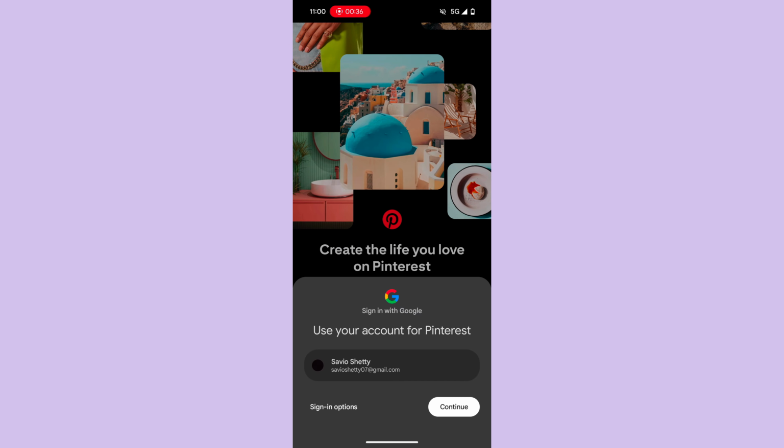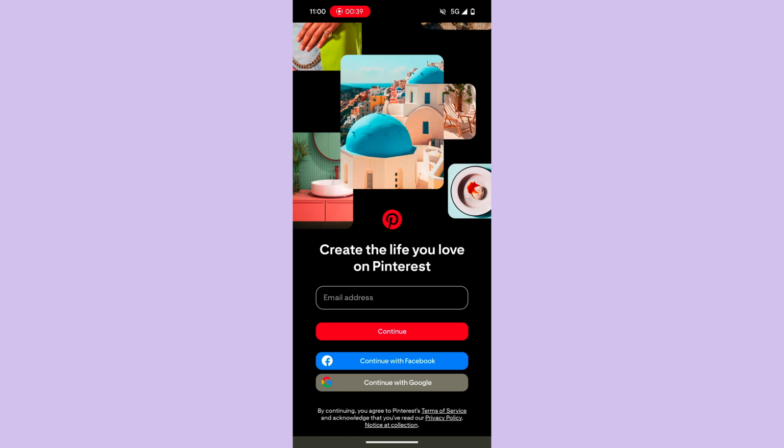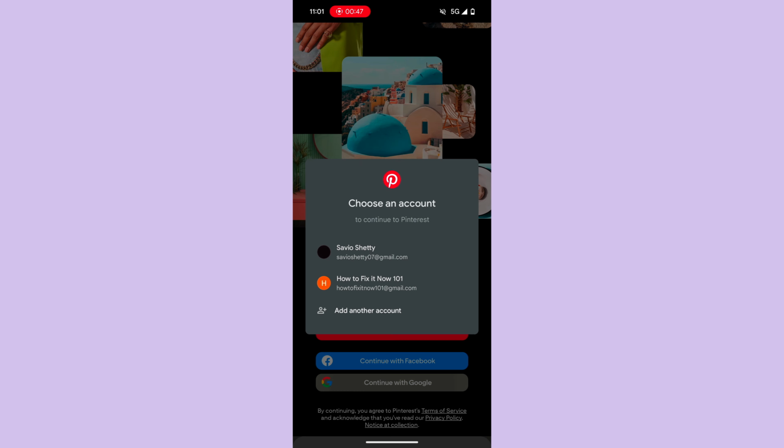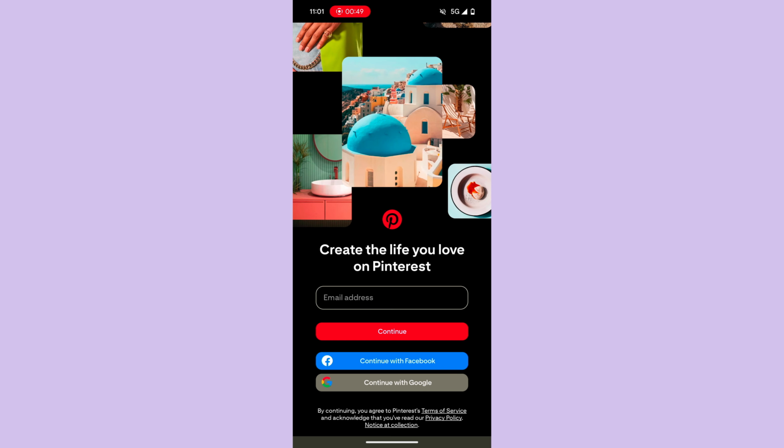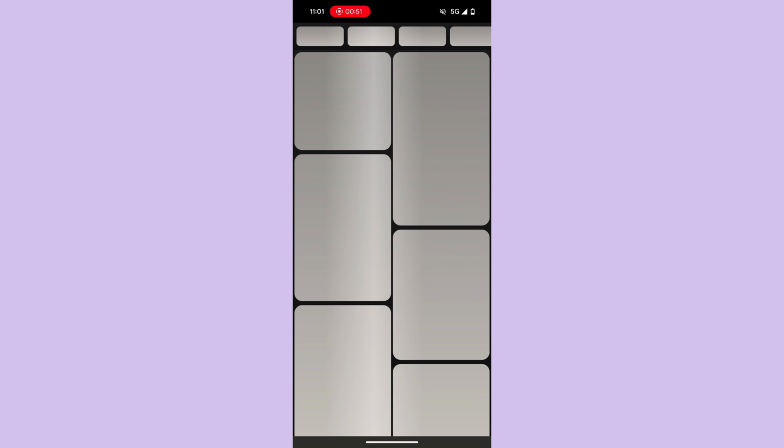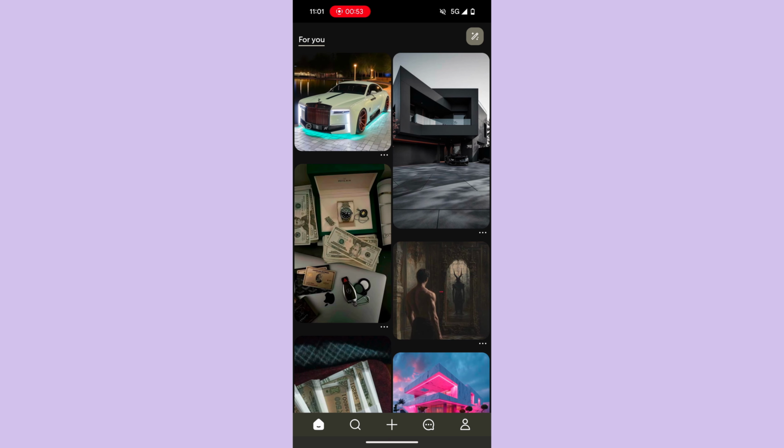Once you open that app, here it automatically popped out with my account, but here it will show, do you want to continue with Facebook or you want to continue with Google, right? You have to click on continue with Google or continue with Facebook and then click on the profile icon that's already saved in your phone, or else you have to fill in your email address and your password, and that's how you'll be able to put in and log in your Pinterest account.